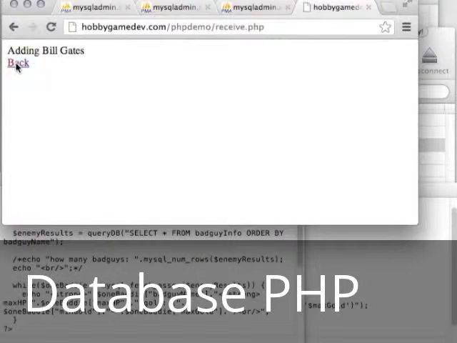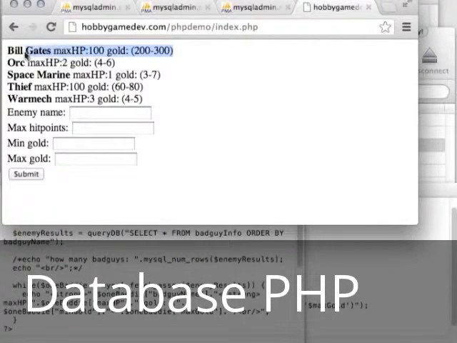Press submit, go back to the page. There's classier ways to do this than what we're doing here, but the point's hopefully getting across. And here you see, now we have a new entry in our database, and we don't even have to check in phpMyAdmin because we're showing it to ourselves here in a pretty handy way.